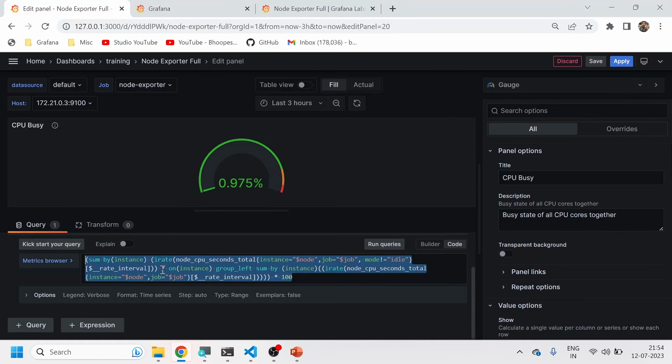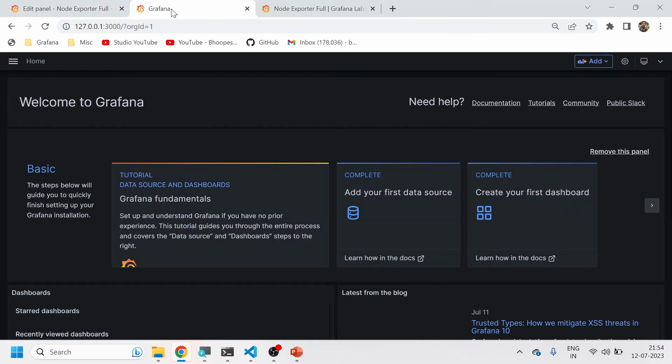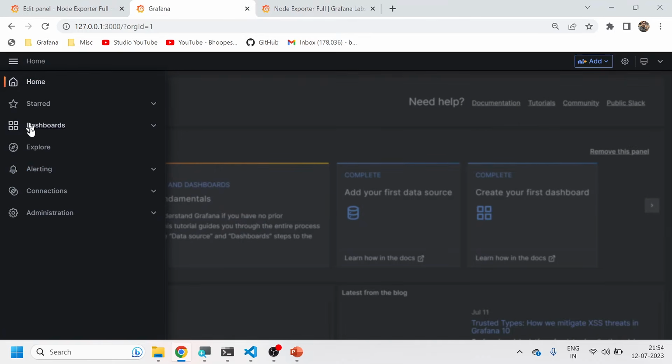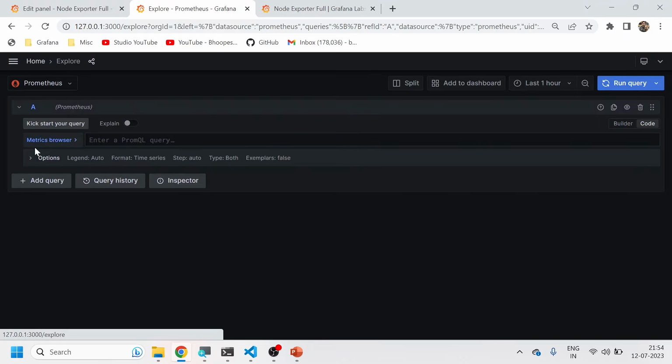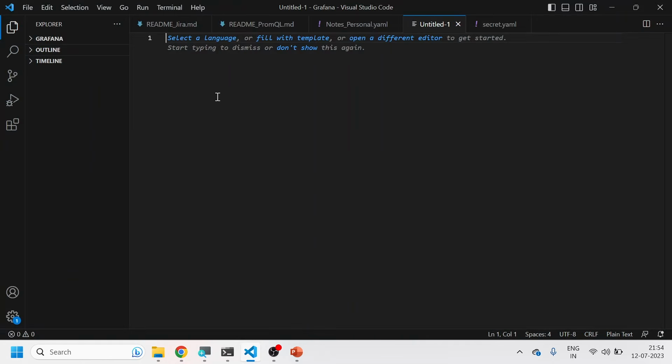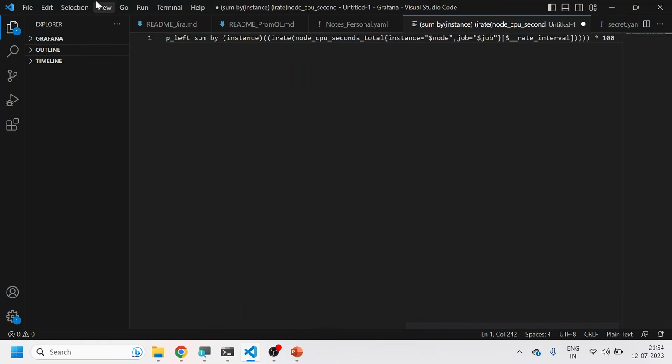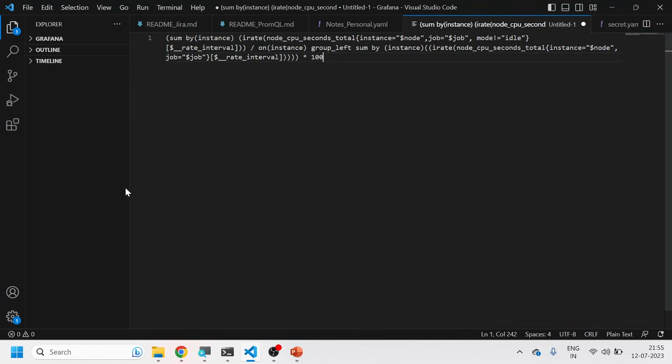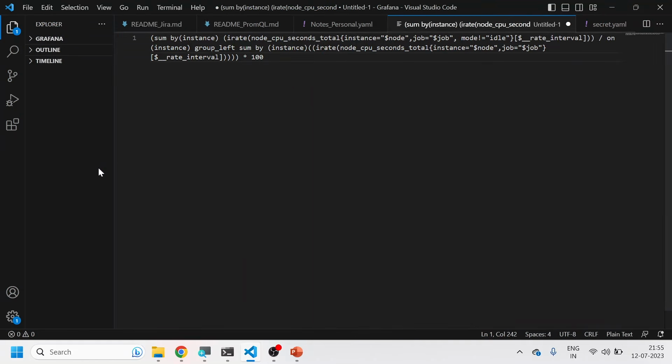So let me explain this query again so that it becomes clearer. In another window, I'll open the Explore window where I can run time series queries. I'll copy this piece into another empty VS Code or any favorite editor that you want.